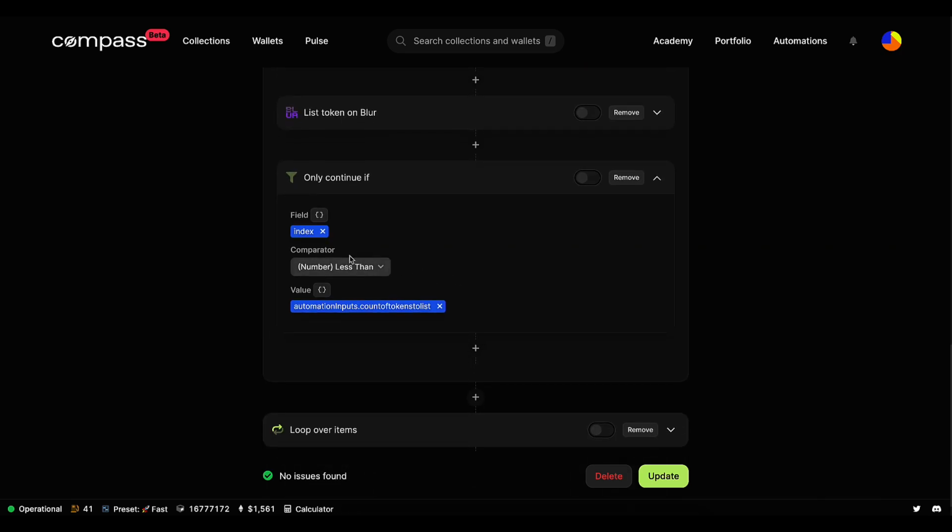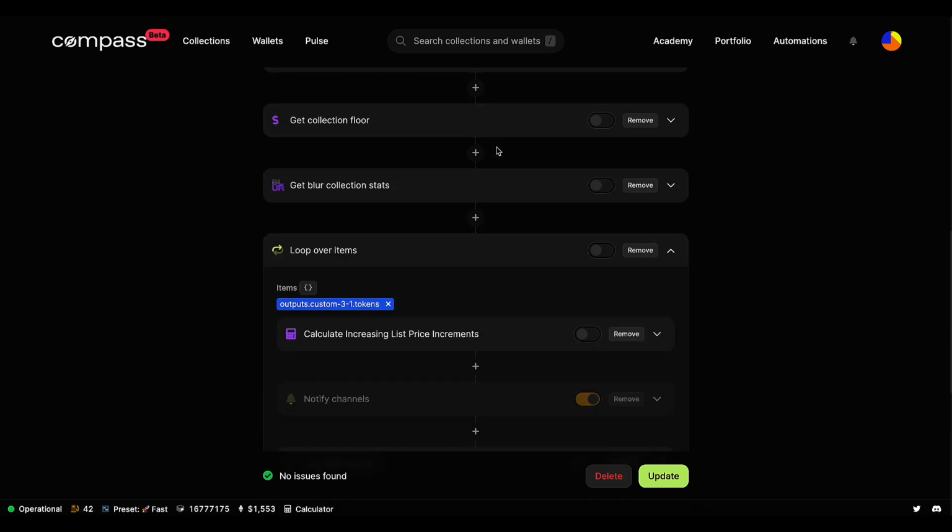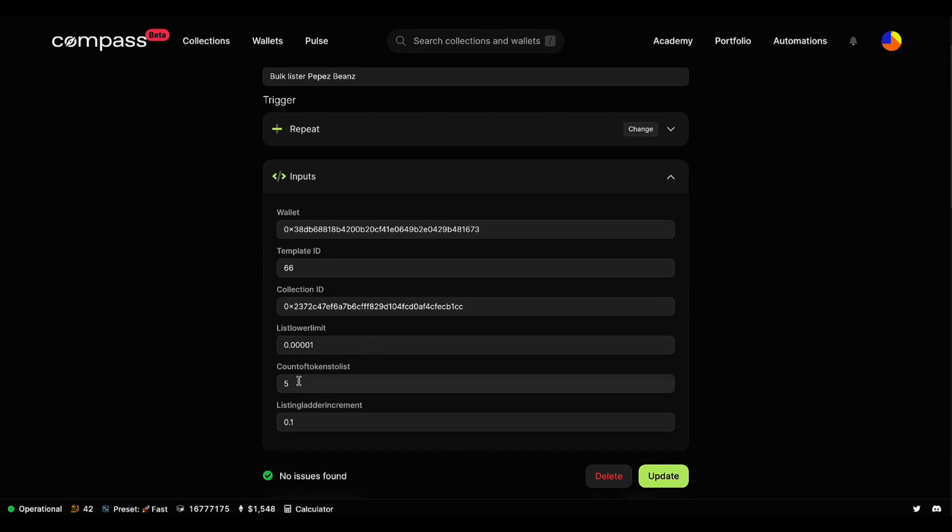Next, I have the only-continue-if step: the index, so the number of the NFT that I'm selling, is lower than the count of tokens to list. So if I want to list 5 tokens, then this action will stop the listings on Blur once I reach my 5th token that was listed. So I will not list more than the specified number of tokens up in the inputs right here.